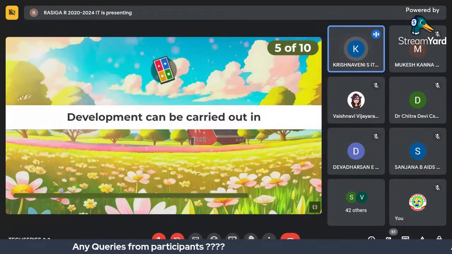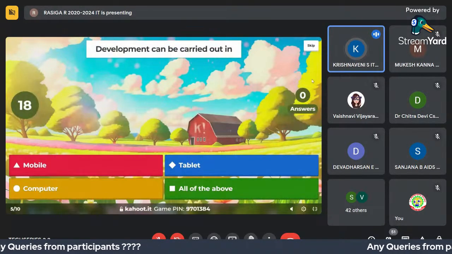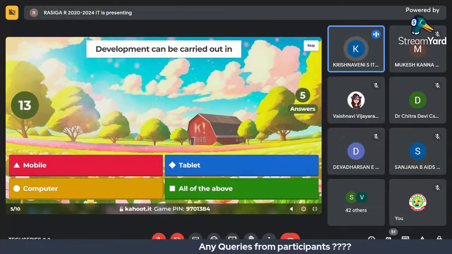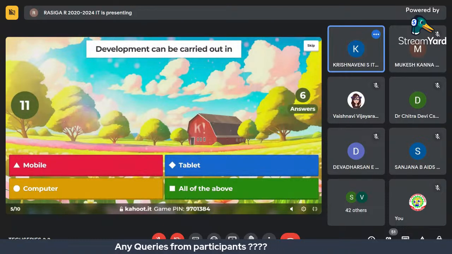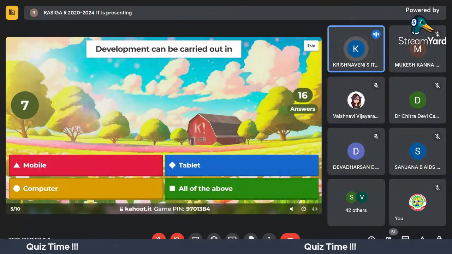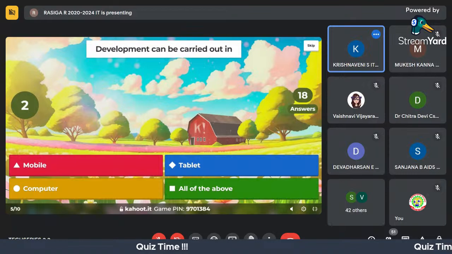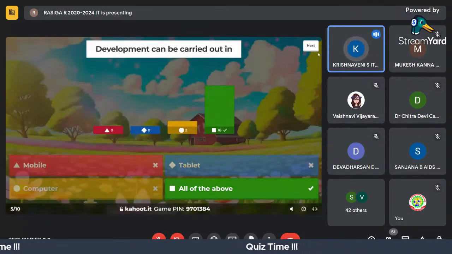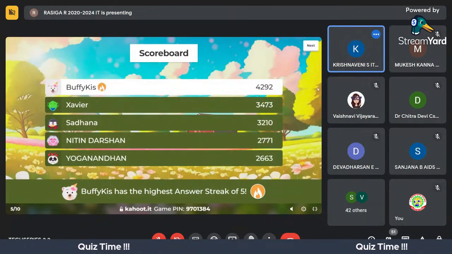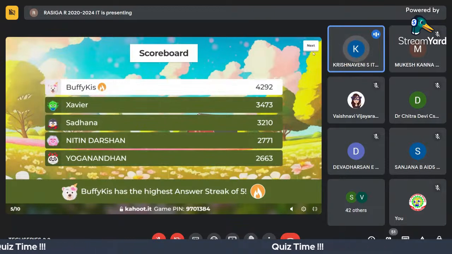Now the question number is 5. Development can be carried out in mobile, tablet, computer, and all of the above. Time: 7, 6, 5, 4, 3, 2, 1. Now the result: the scoreboard is led again by Puffy with 4,292 points.